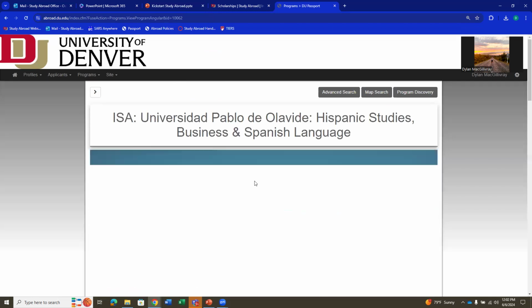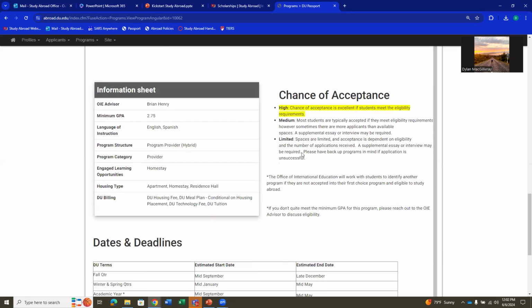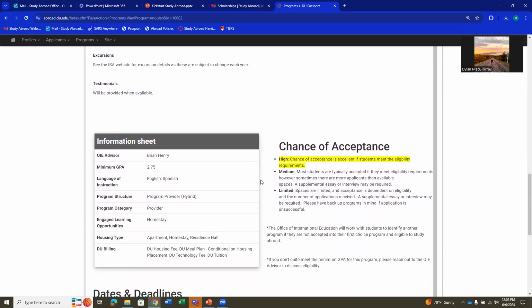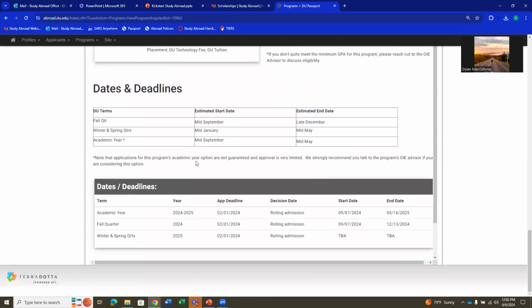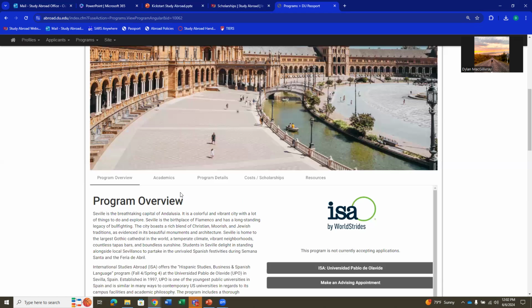It pops up with some basic information about the program, a little bit of an overview. You can see the chance of acceptance here. So remember, like I said, if it's a limited or medium chance of acceptance, we really recommend you apply by that early deadline. If it's a high chance of acceptance, you can apply by the standard deadline. You can find information about the program advisor here, some of the dates and deadlines, things like that. You can also make an appointment with an advisor here if you would like to learn more. If you're really set on a program, it would be great to meet with an advisor for that program.